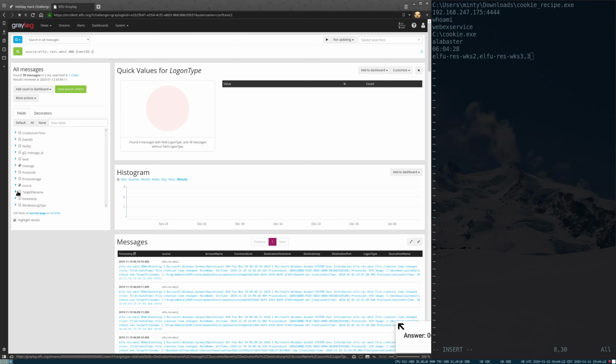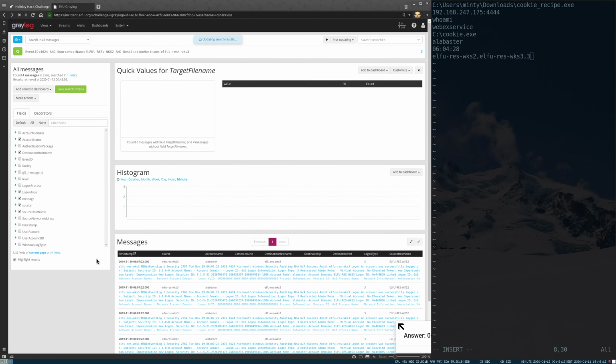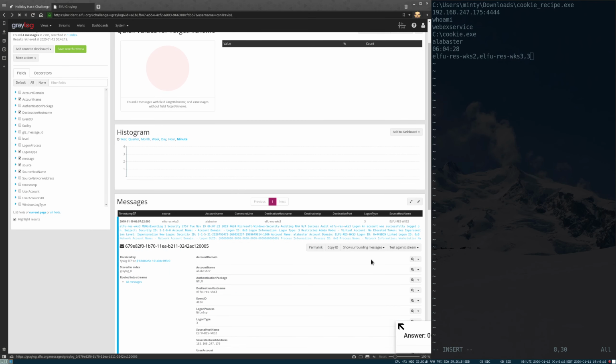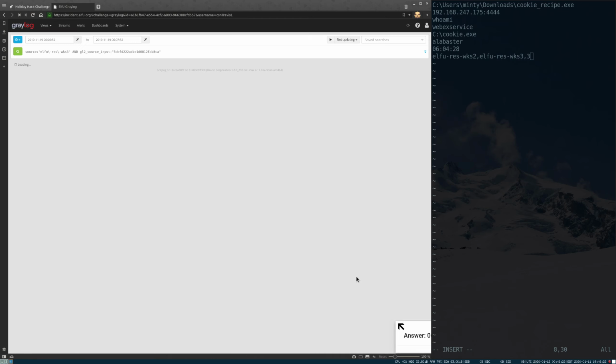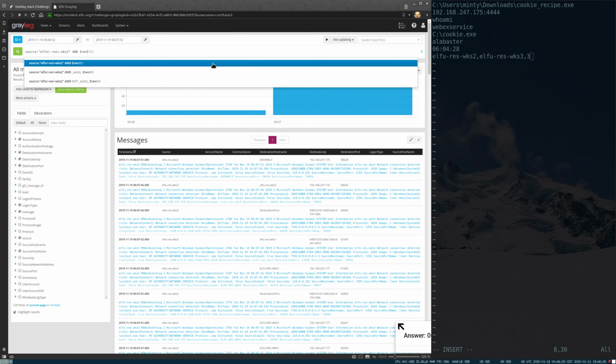And let's just get a nice chart of the target file names. Okay, and we can see that returns a little bit too much data. So one thing we can do is we can use the time frame to kind of squelch this down a little bit. So if we go back and we go to this event, or any of the events really, and we just say show surrounding messages, and let's just say 30 seconds here. Okay, and then change our source. Try our search again.